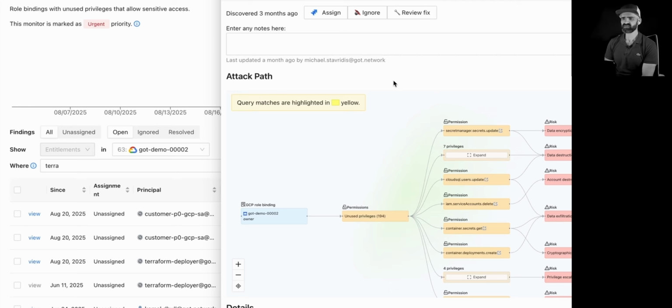We also give you the ability to risk accept or ignore risk findings if you find that this is something that is acceptable within your environment. To do this, you can click the ignore button and it will no longer show up as a risk finding within your environment.